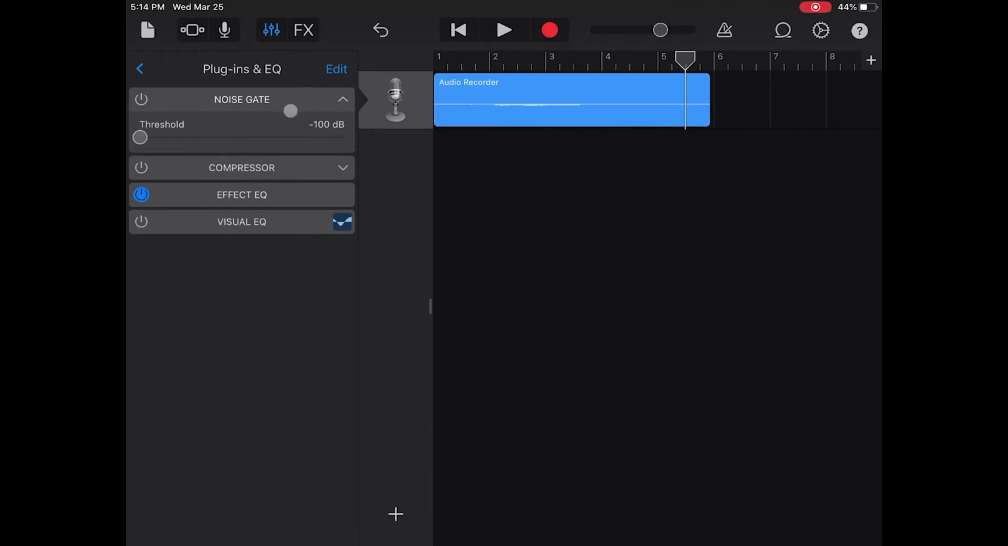And what noise gate does is that it silences audio that is quieter than the number of decibels shown. And decibels, dB, is the unit we use to measure how loud audio is. So we're going to play our recording and adjust the threshold until we can no longer hear the white noise.